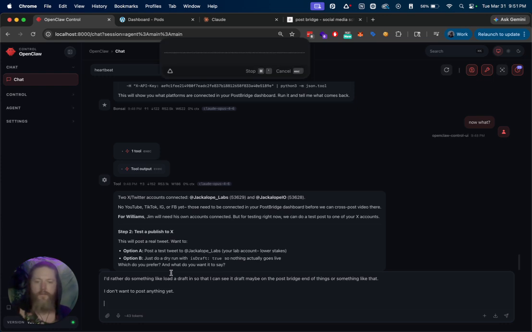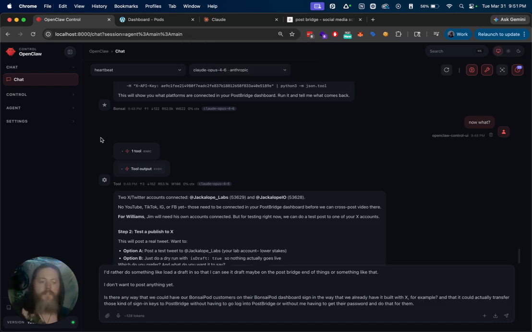Is there any way that we could have our Bonsai Pod customers on their Bonsai Pod dashboard sign in the way that we already have it built with X, for example, and that it could actually transfer those sign-in keys to PostBridge without having to go log into PostBridge, or without me having to get their password and do that for them? I want to keep it all on platform if possible.